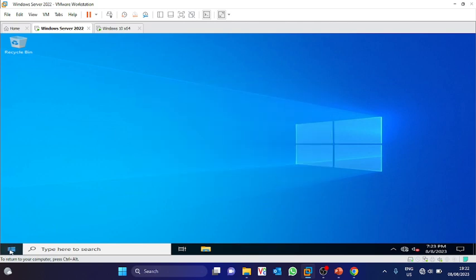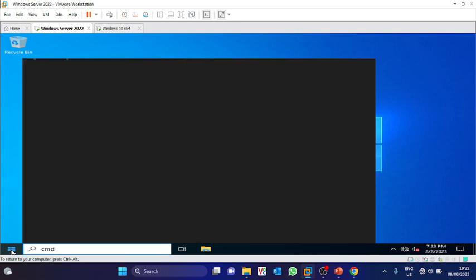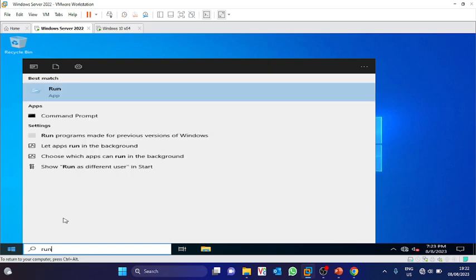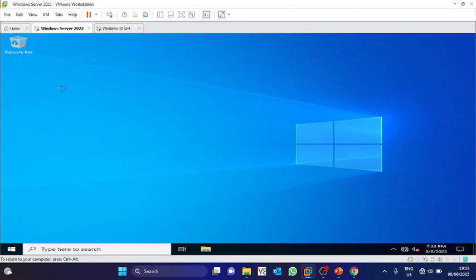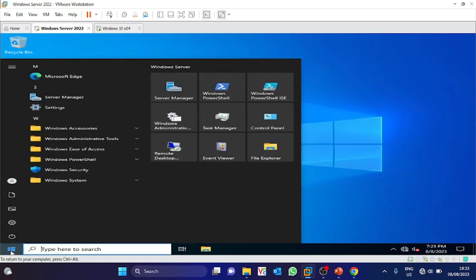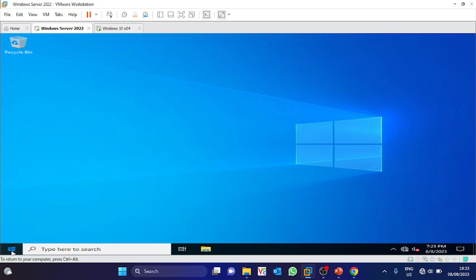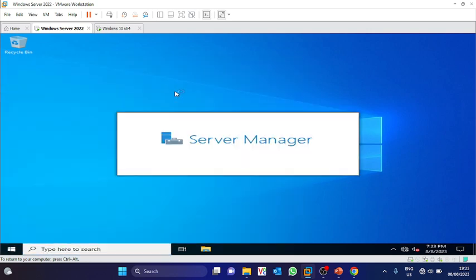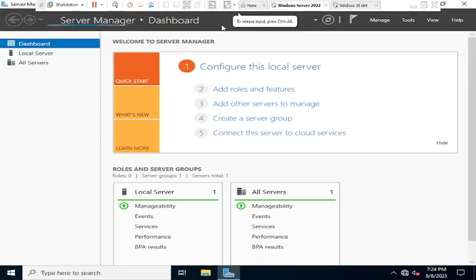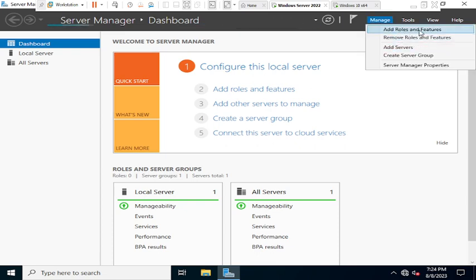Let's go. Let's check our IP address first. What is our machine's IP address? This is our machine's IP address, 31.6. Great. Let's install. Start Server Manager. Let's make it big. Okay. Click on Manage, Add Roles and Features.